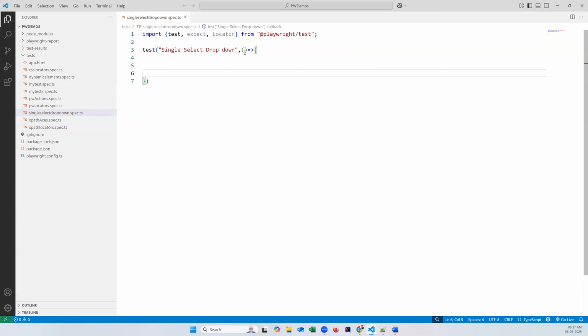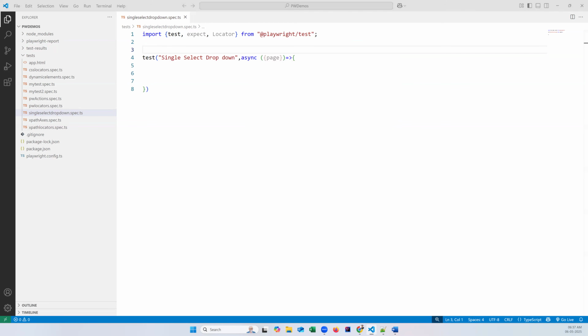And inside that arrow function, we need to pass a page fixture. And this is an asynchronous function, so I can say async. This is the structure of the test method in Playwright. So now we'll see how we can handle single select drop down.